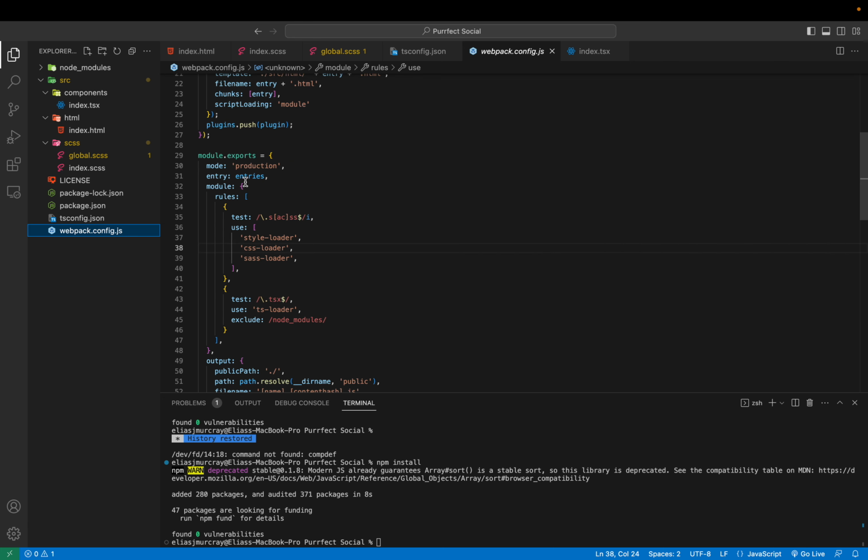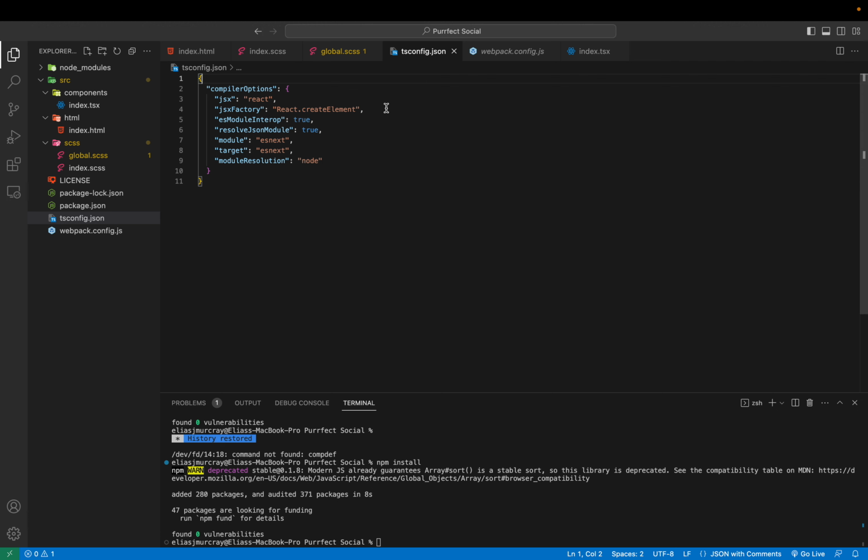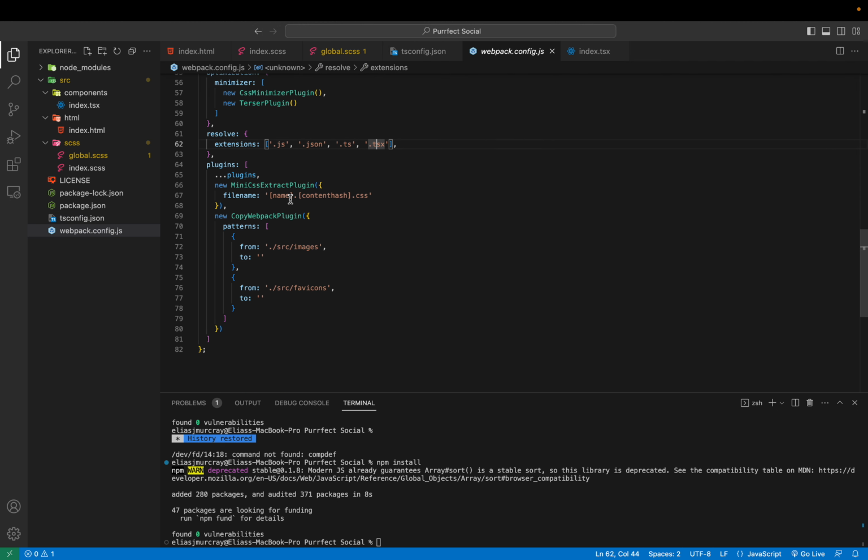Let's see. Entry, output public with a content hash, of course. We love the content hash. And it cleans the directory. These are to minimize. It resolves these extensions, which means that it will allow us to import from like .tsx. And then these are the plugins that allow us to drag things over. We don't actually need that yet. I'm gonna delete that.